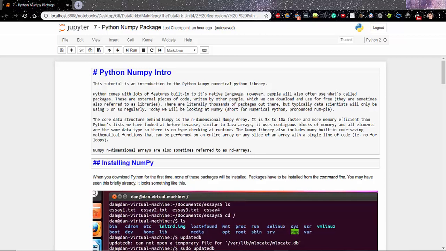For example, NumPy provides min and max operators, which can find the minimum number, for example, in an array, or the maximum number in an array. One more reason for us to use NumPy, and libraries in general, is that NumPy is 3 to 10 times faster and more memory efficient than lists.